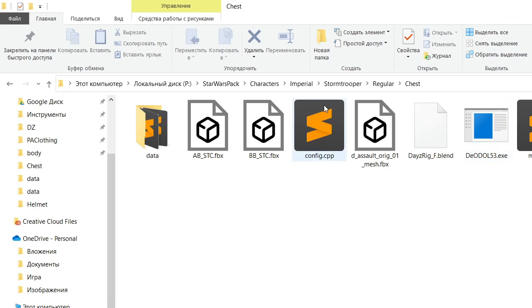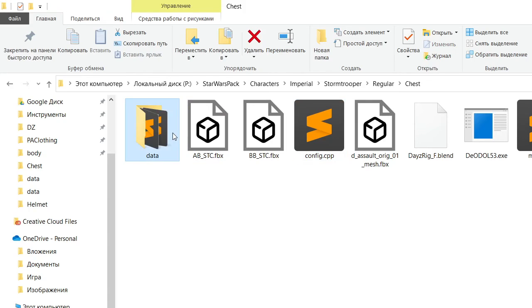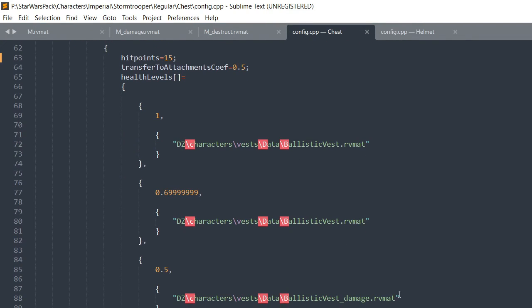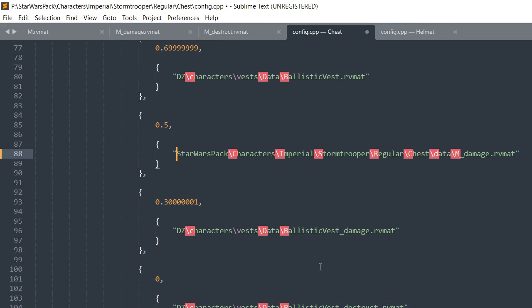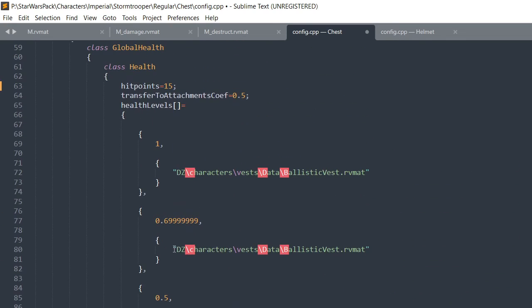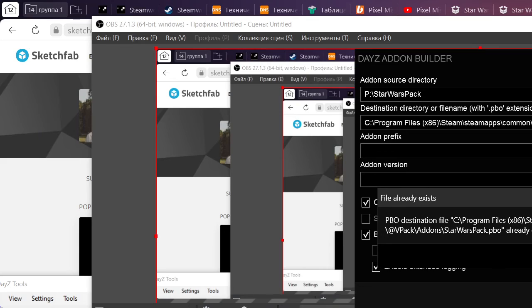And yeah, of course, I forgot one thing about the health of it. The damaged one will be under 50%. And the destruction will appear 2 times, when it's almost ruined, and when it's ruined, of course, too. And we need to replace it right over here, but rename it to regular material. Save. Great, now let's pack it.